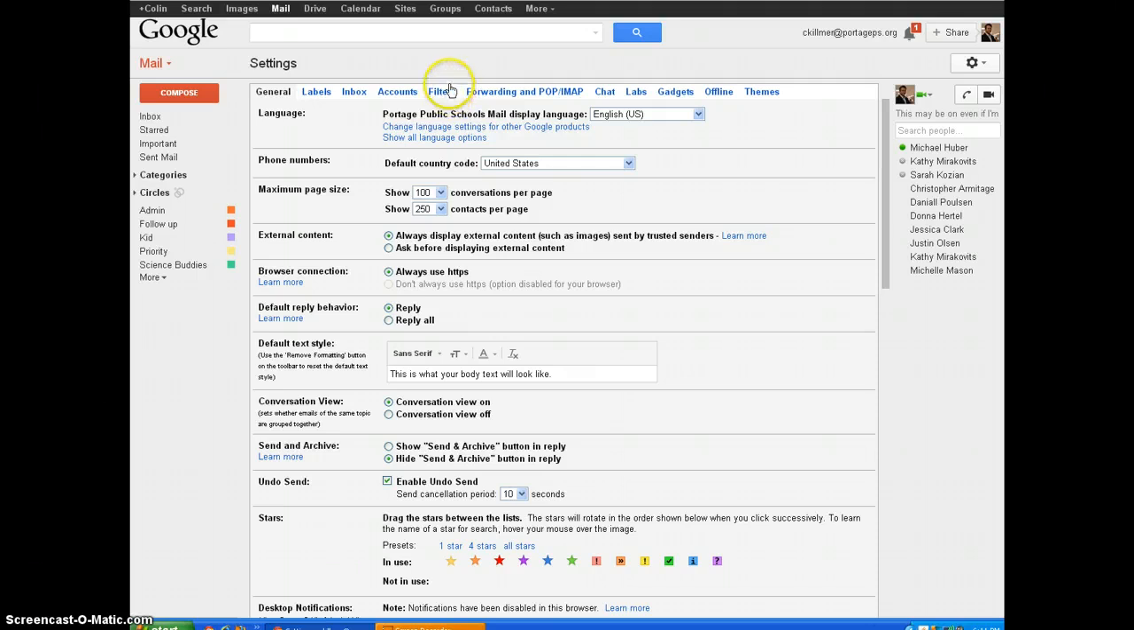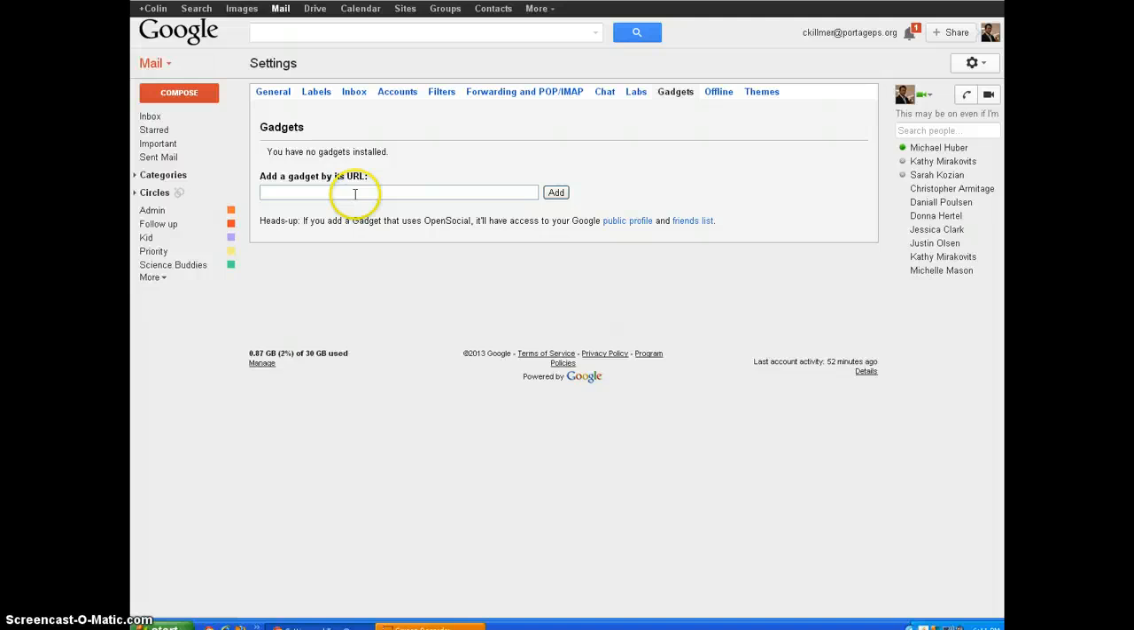And you can change your appearance by hitting the Themes button and the Labs button, and then the Gadgets button later on. You'll be able to find all sorts of fun gadgets to install. Just do a web search for Google Gadgets and see how much fun you can have with it.